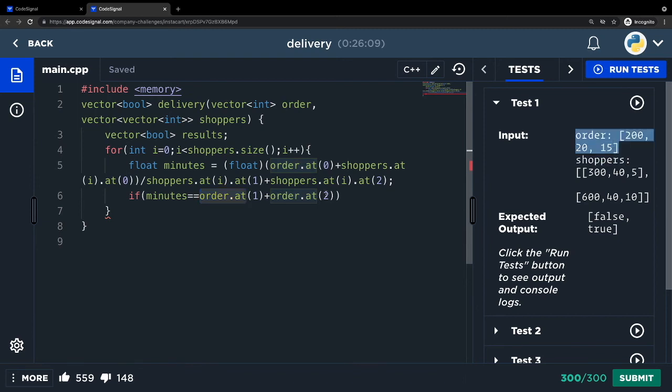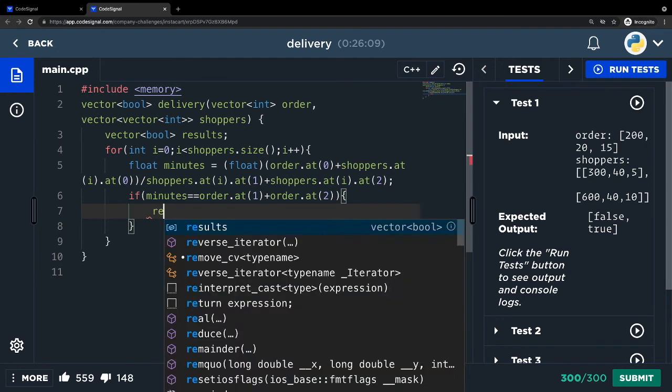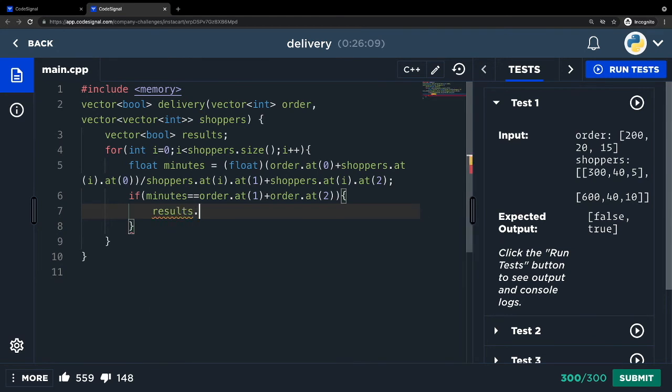All right. And if it is equal, then all we have to do is go into results, and just go ahead and push back true.